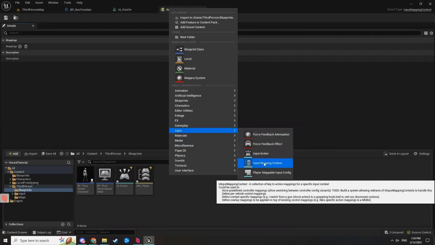What version are you on? 5.1. If you just do that is very strange. What about miscellaneous? You might be on 5.0. That's fine. All right, well, it's a little bit different for you. Can you show her in the settings how to do it?